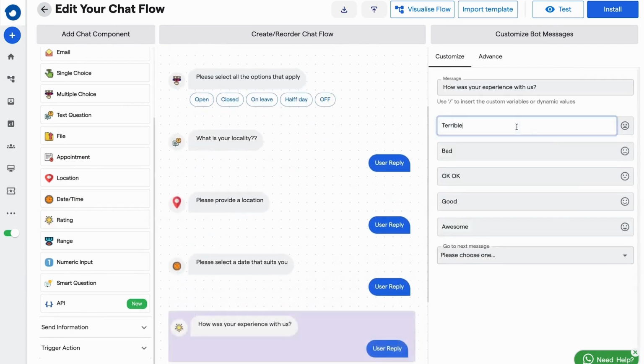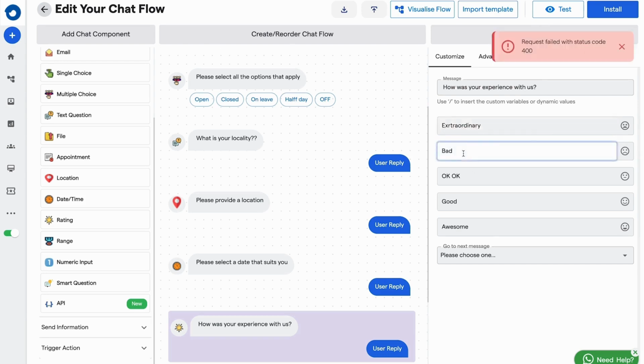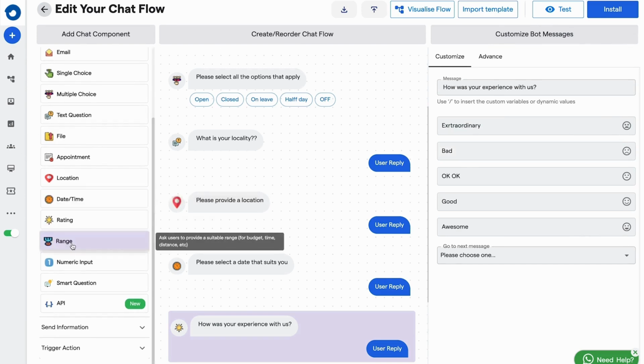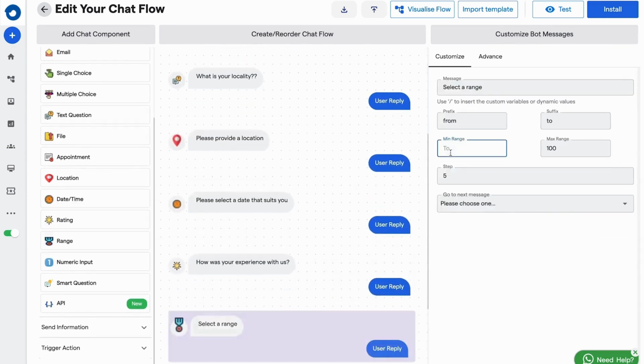Here you can customize this option. Let's suppose you don't want your user to give the option of terrible. You want to give it like extraordinary. This is how you can give different options to the user. Next, we have the range bar component, which allows you to ask users for a rating within a specified range. For example, from 1 to 20, which you can set manually.